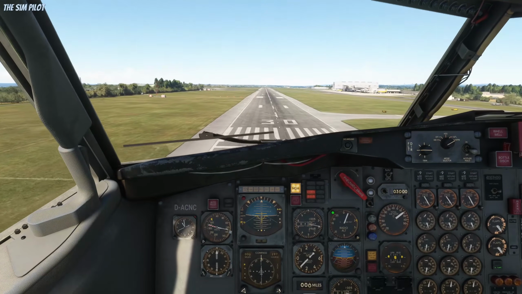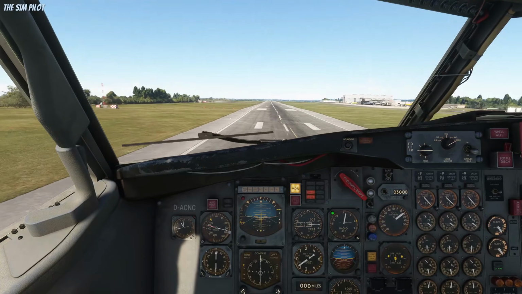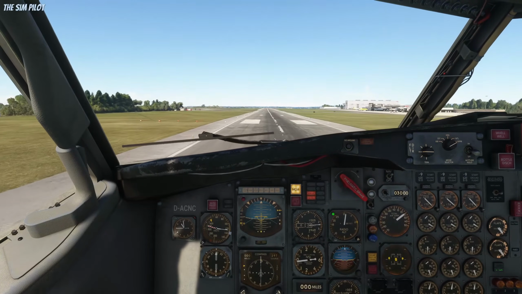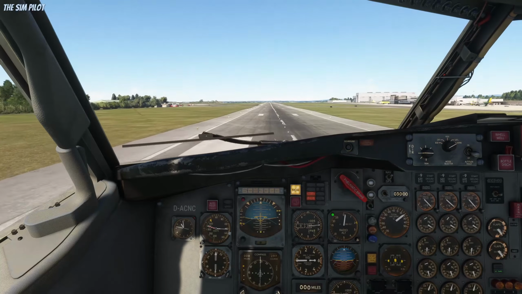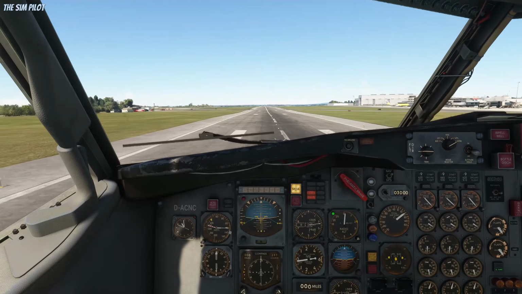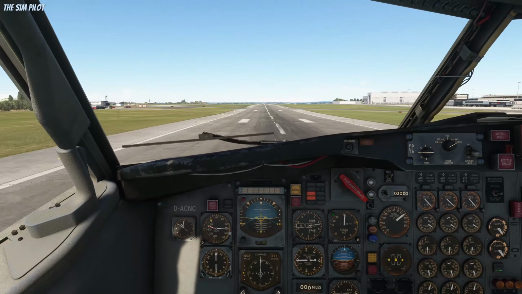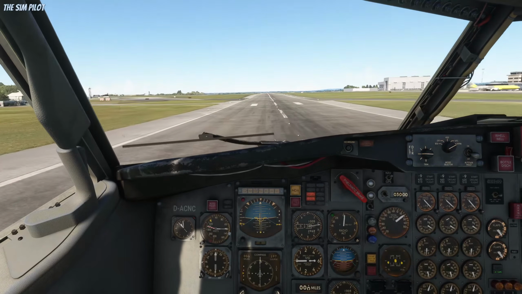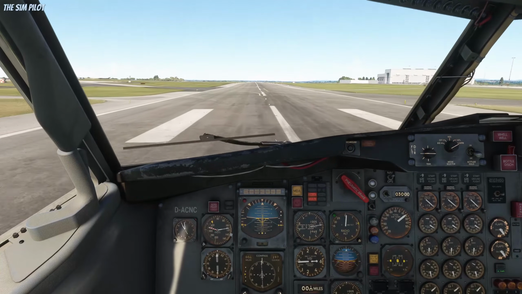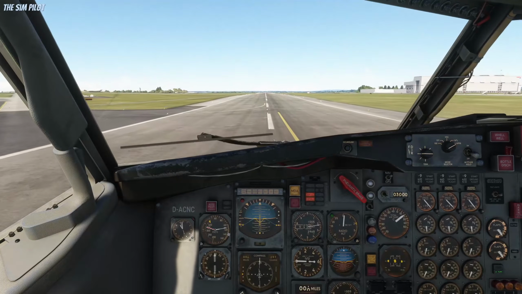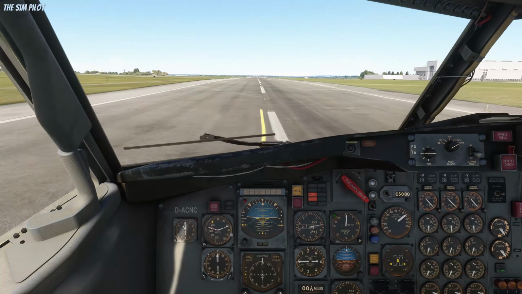Cutting the throttles. 40, 30, 20, 10. Alright, we should touch down very shortly. Alright, touchdown. Speed brakes out. Nose wheel is down. Reversers engaged. Maintaining the center line. Keeping the nose down.